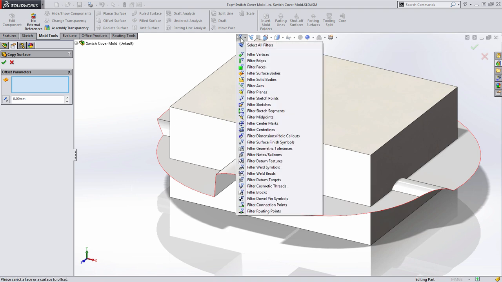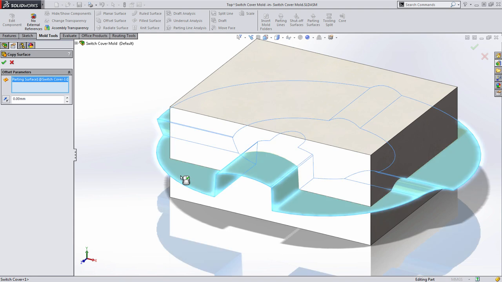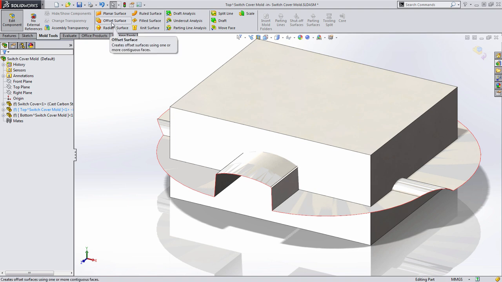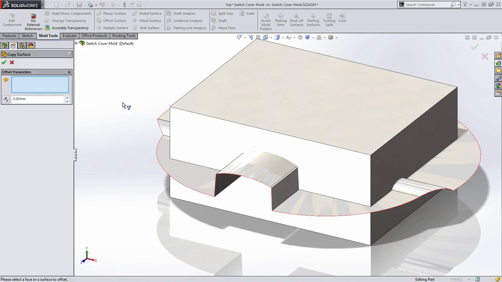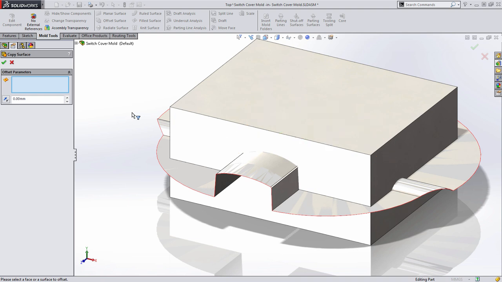A useful trick here is to use your filters to filter surface bodies, and in this case it selects all the surfaces of that surface body in one go. Now, this is just going to capture the parting surface. We have to do this twice. We also need to capture the cavity surfaces that were created. You can see that SOLIDWORKS, with this filter turned on, makes it really easy to grab this through this part, but I'll show you another method.